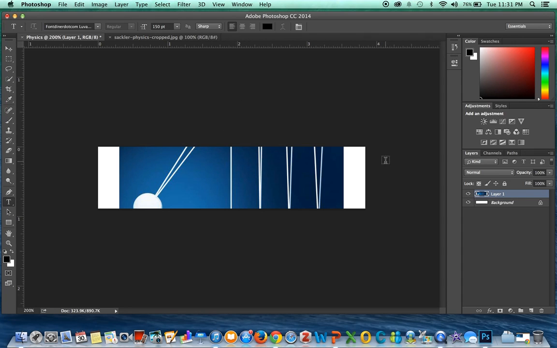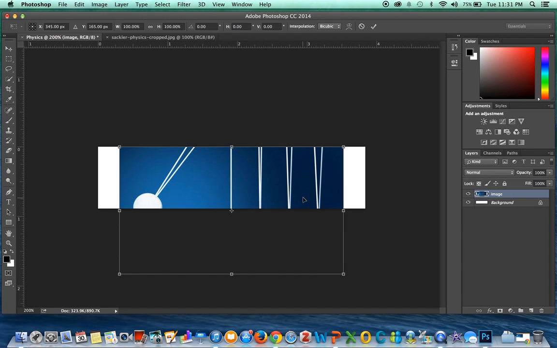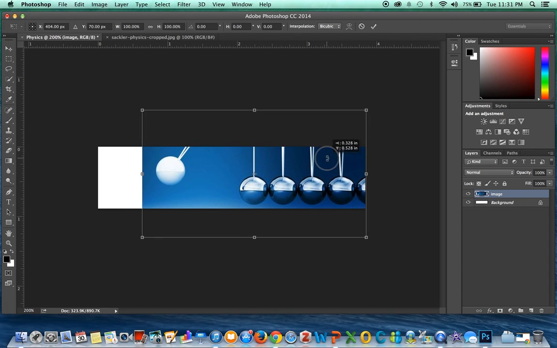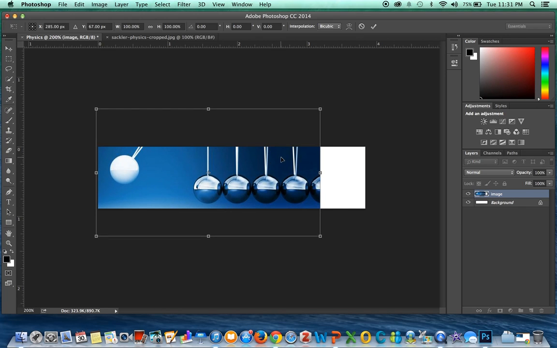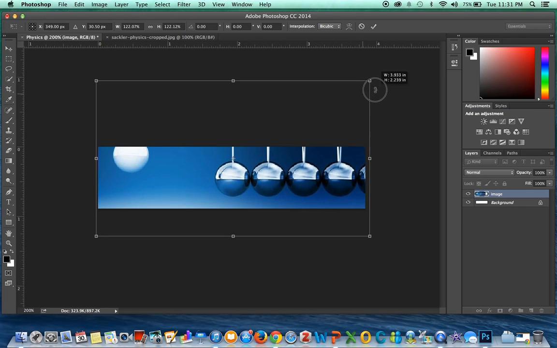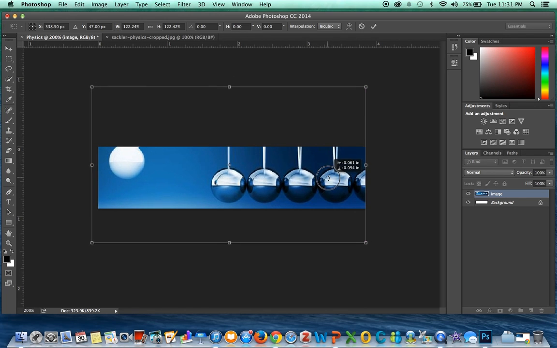All right, great. I want to make sure that I am on that layer that I just brought in. So I could type image if I wanted to. And just like on the quiz, you're going to do Command or Control T to get that image. And then I can bring it up, bring it over. I could always hold down Shift and enlarge it.